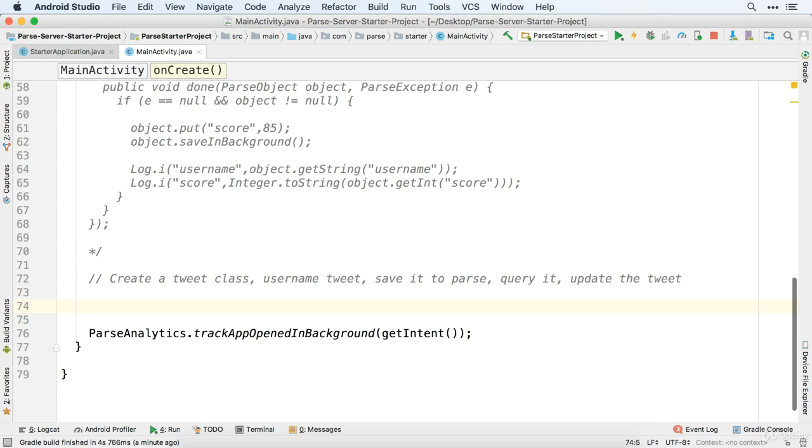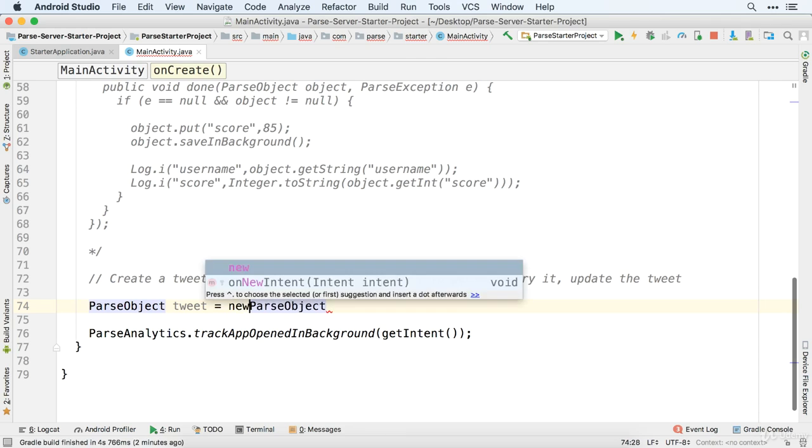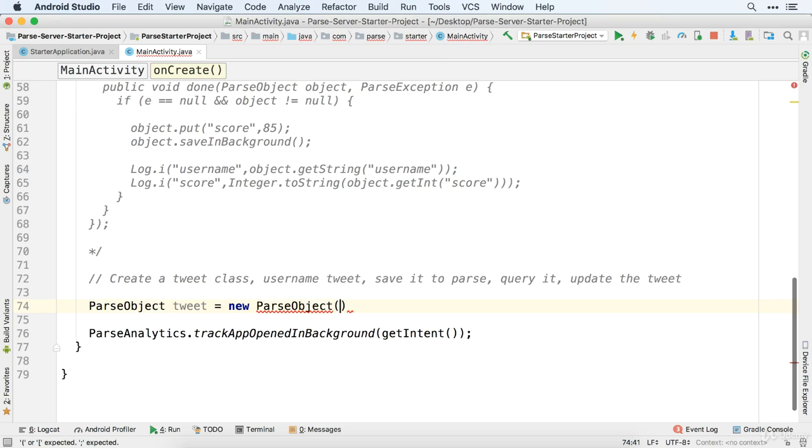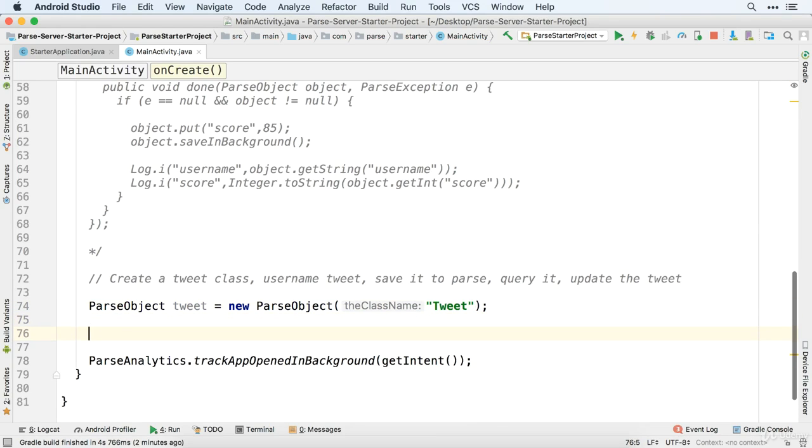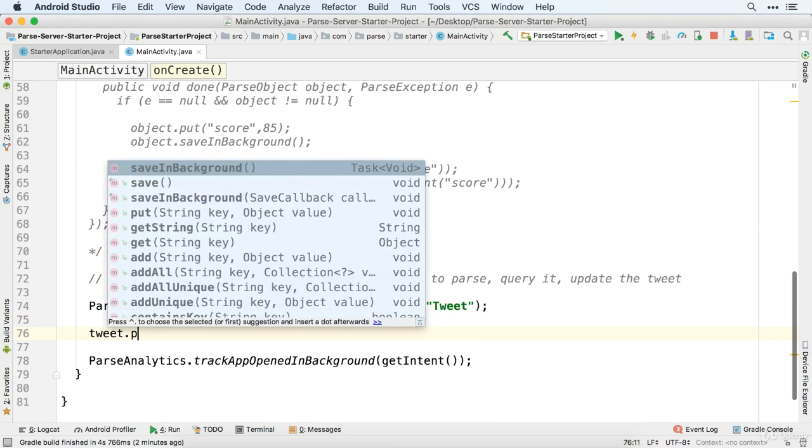Step number 1 for us is we want to make a new parse object. So we'll type that out, and I'm going to call this tweet, and this is going to be equal to a new capital ParseObject, and we'll pass in a new class name that we are going to call capital Tweet. Then with this tweet, we are going to put some information in there.